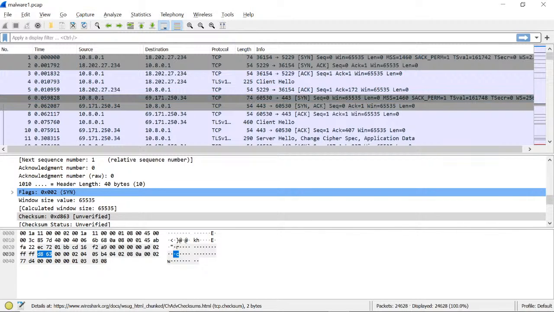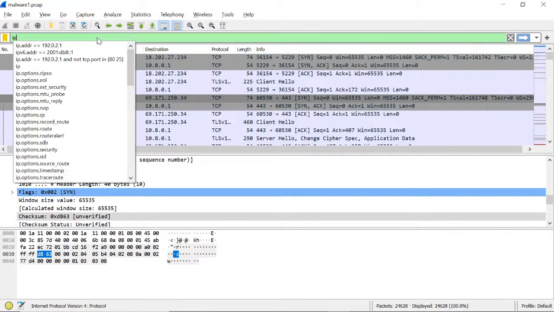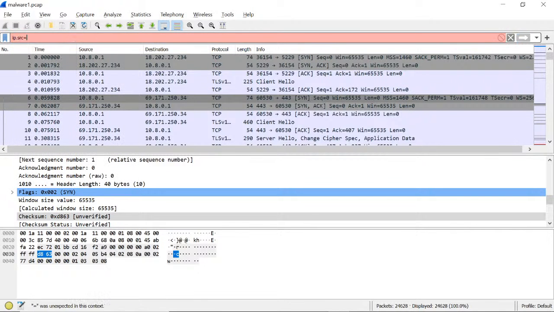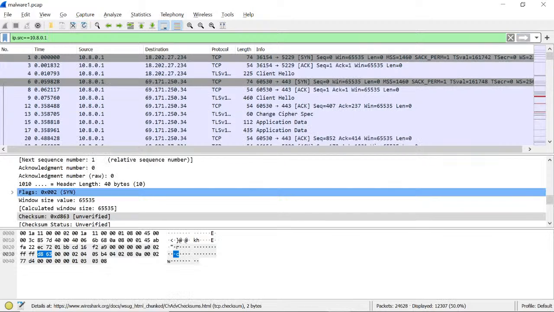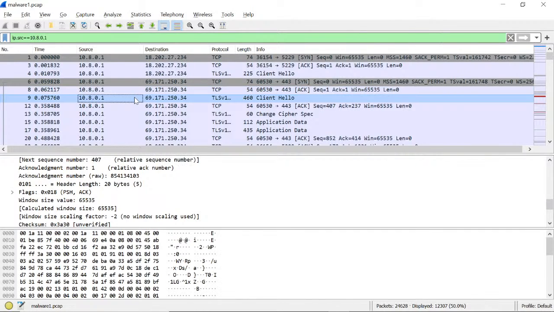For the display filter, you can add some parameters here. You can define, for example, ip.src equal to 10.8.0.1. Now with this display filter, we are seeing only those packets which are sent by this source IP address.